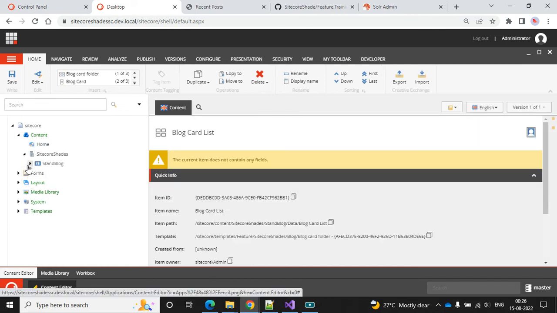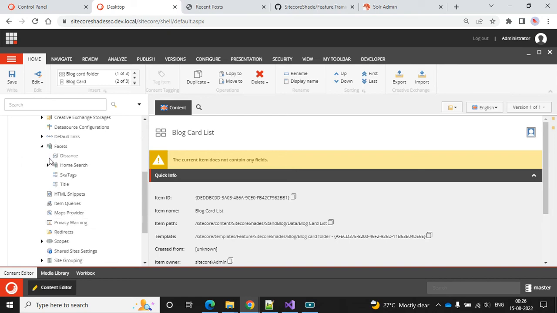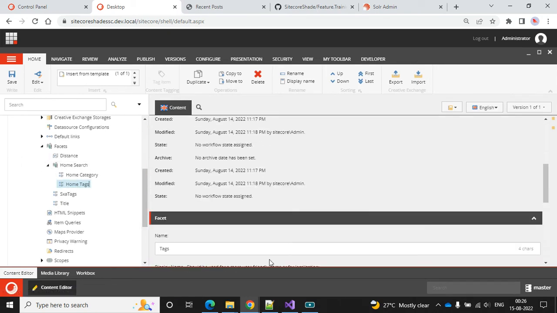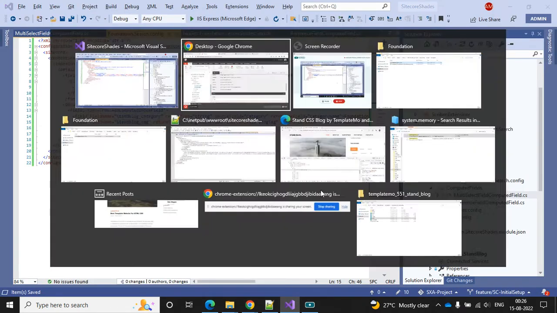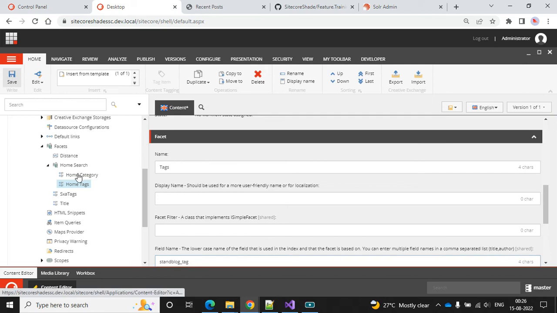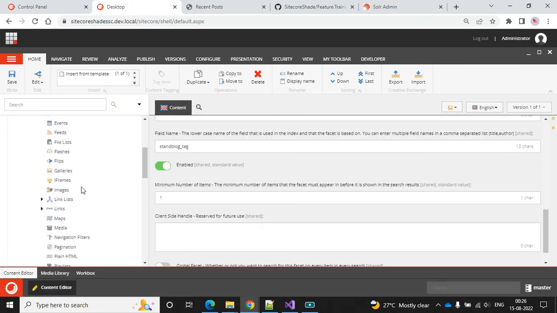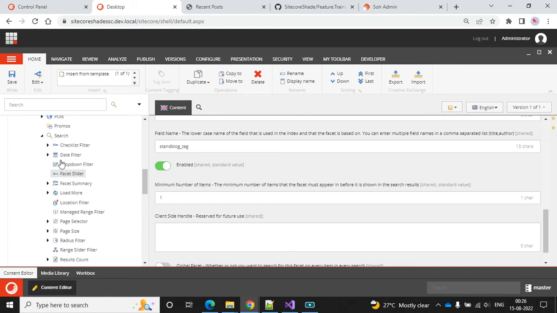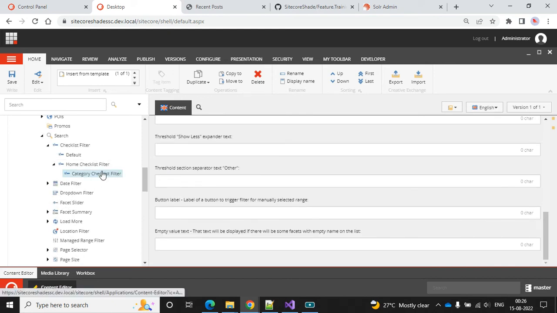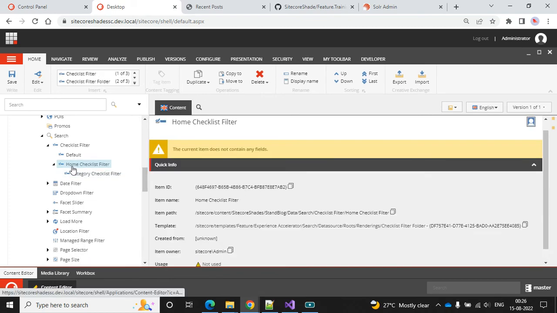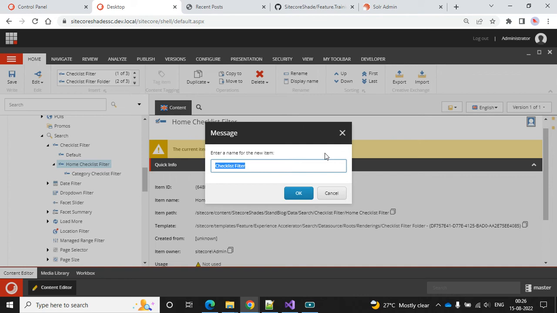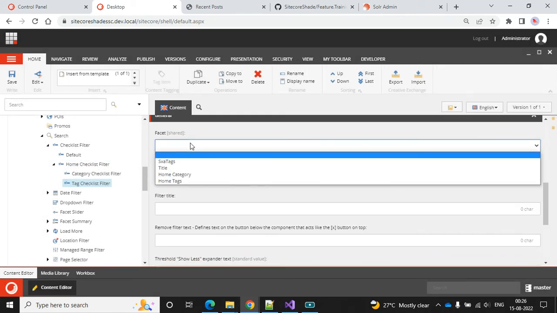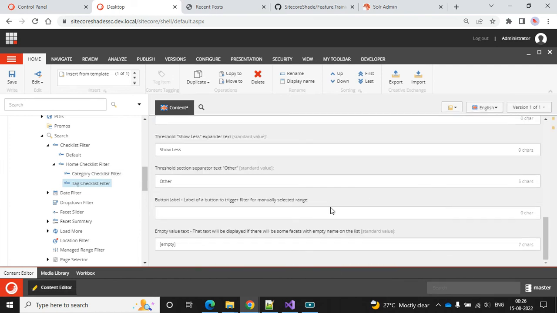So for that, first we need to create the facets. Go to the facets and then home search, and here we have to mention our field name. Control C. Field name is this one, and we have to create a data source. Go to search and then checklist filter, and then here we have to create one more filter. Then right click and insert checklist filter, it's tag checklist filter. Okay, and here we have to choose our home tags and then remove the remaining fields. We don't need that, and then save.